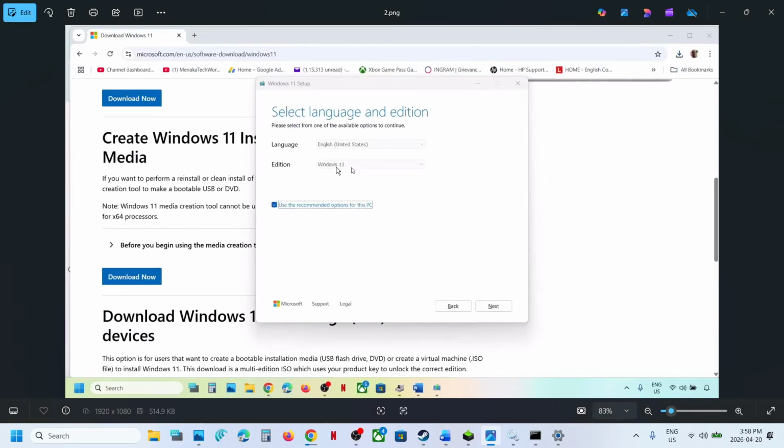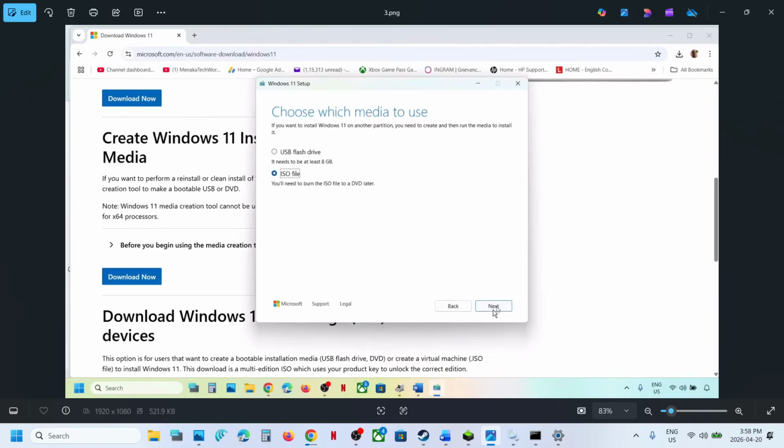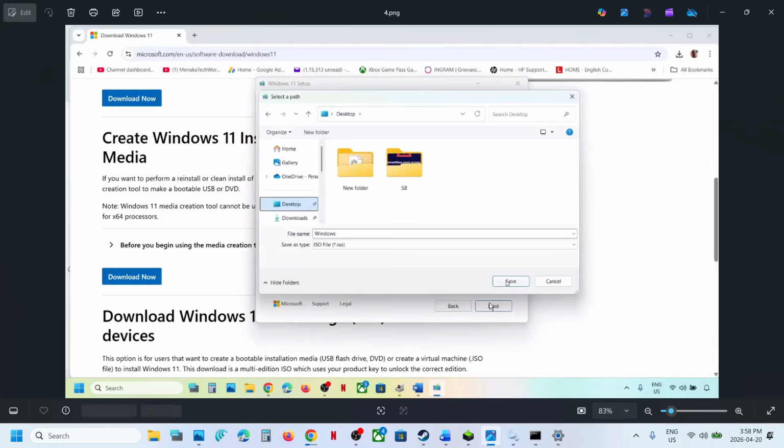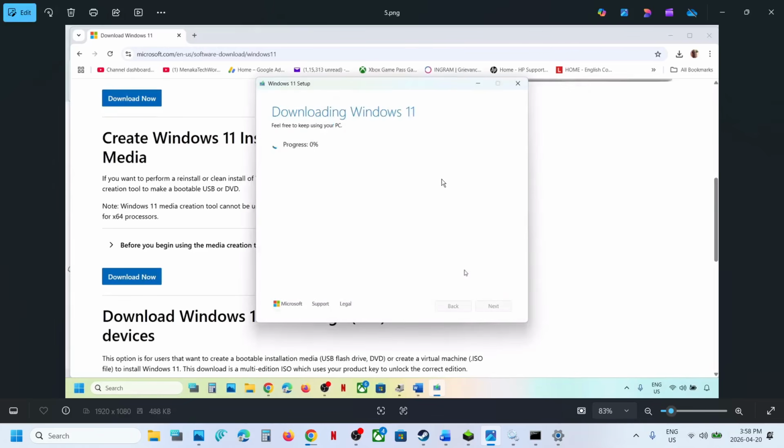By default Windows 11 would be selected. Click on next. Select ISO file. Click on next, and then you can save it to desktop. Click on save. Let the download complete. Once the download is complete, this will take some time. Once done, click on finish over here and let this close automatically. This will take a couple of seconds or maybe a minute to close.